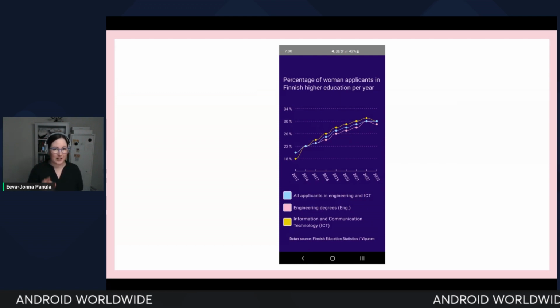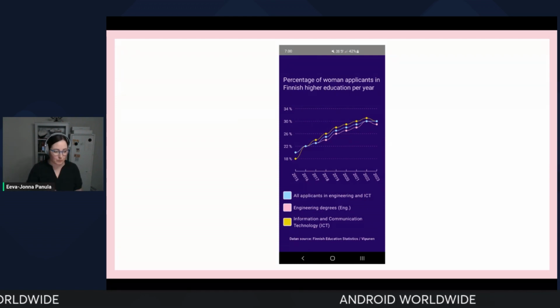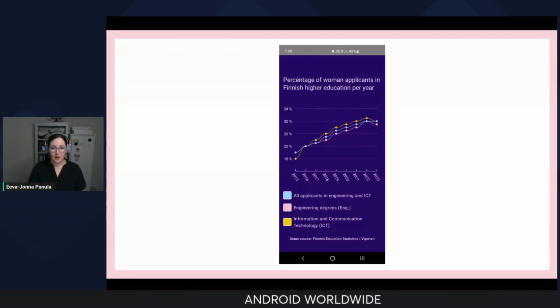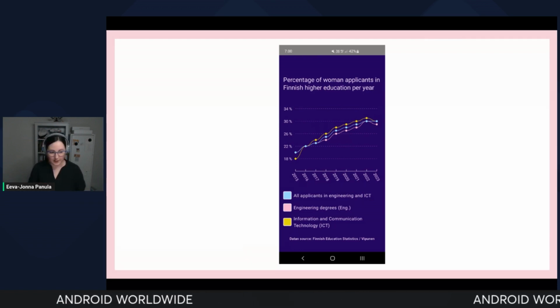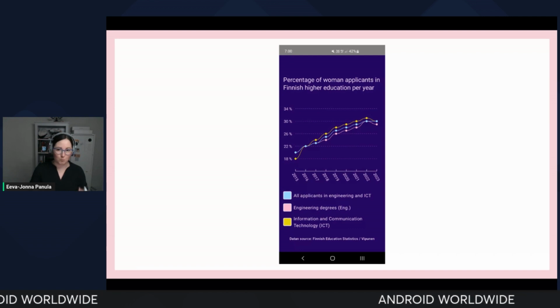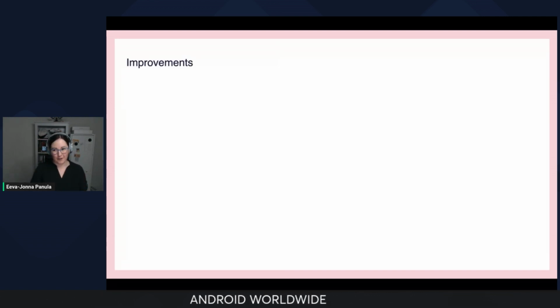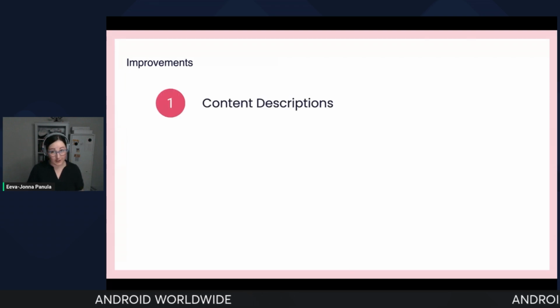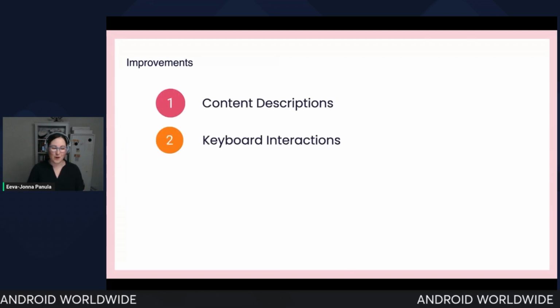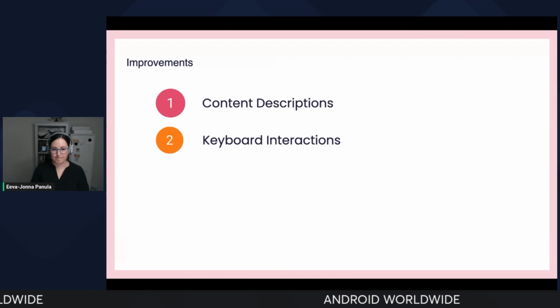I'm going to demonstrate that a bit later in the talk. It also has some other problems, but these are the ones that we are concentrating on. So what we are going to do is improve a couple of things. We're going to add content descriptions, and we're going to add keyboard interactions.